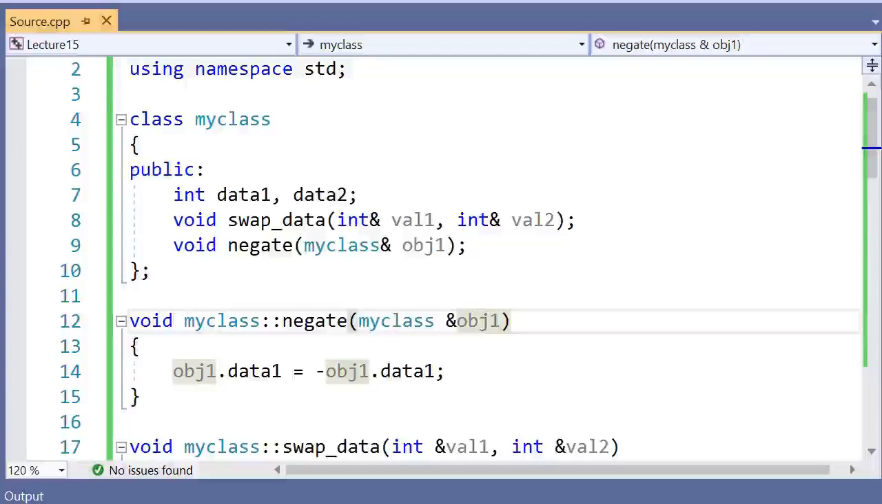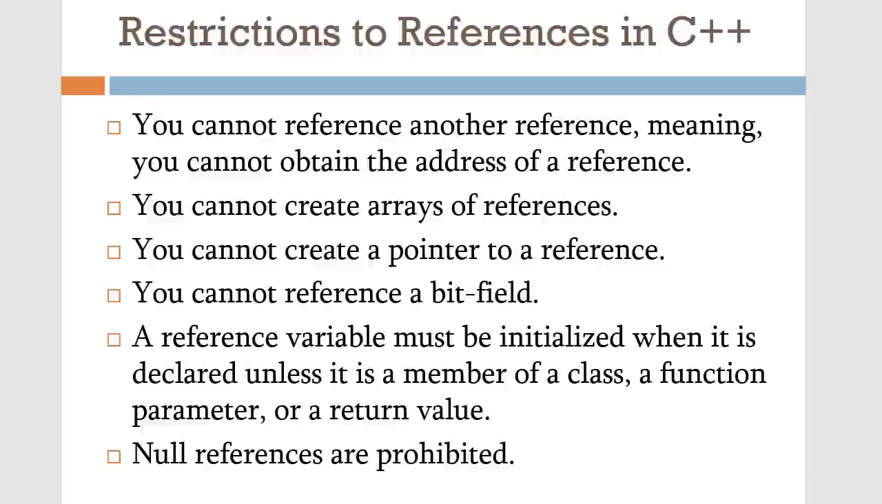So in a scenario where you want to save stack space, or the amount of processing time required for pushing and popping content onto the stack, you can use references. So this is all for this video.